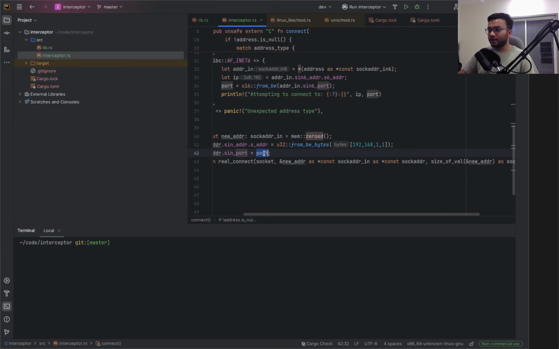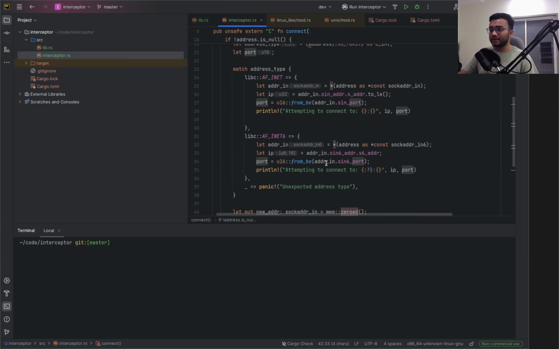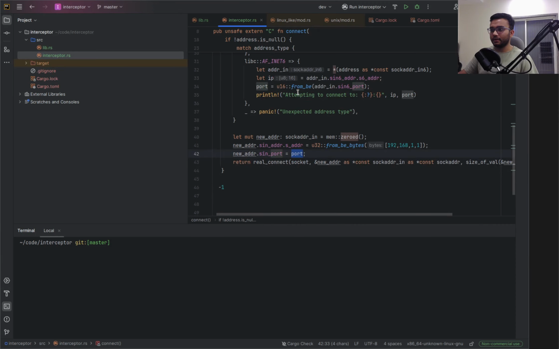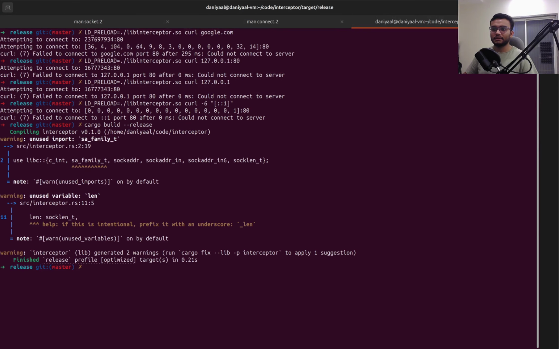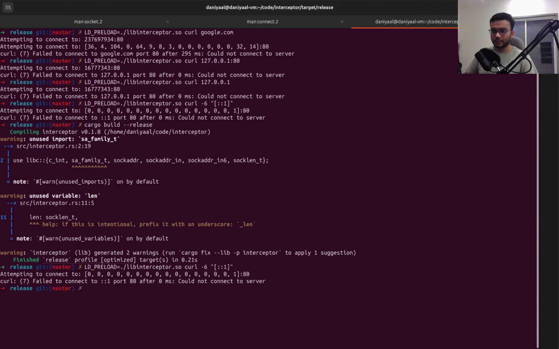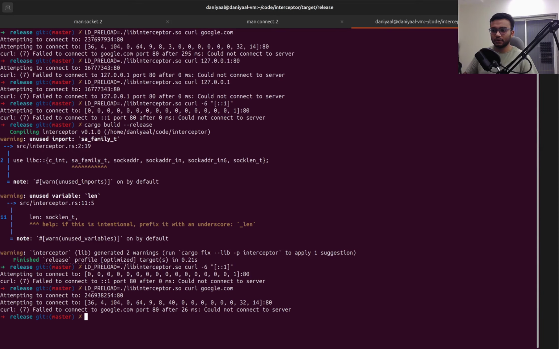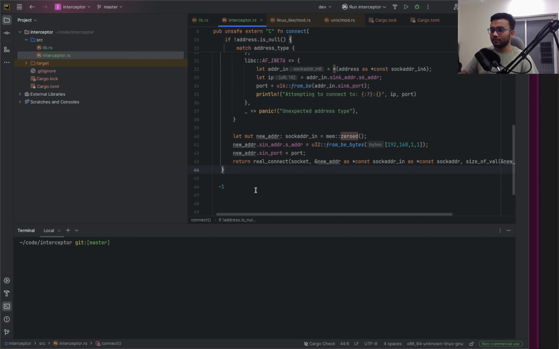One more thing, I think we will have to convert this into a big endian port, but let's take a look at that. If it works like this, it should be fine. Our build, and we've got this going for us. It's working as usual. The reason it's giving me an error over here is because I've got nothing running on port 80.